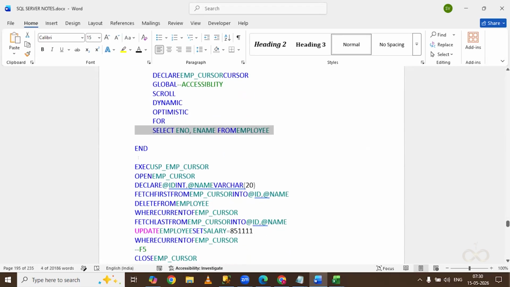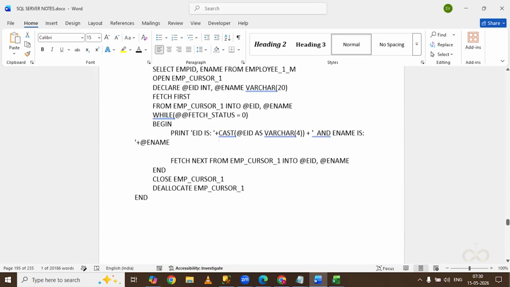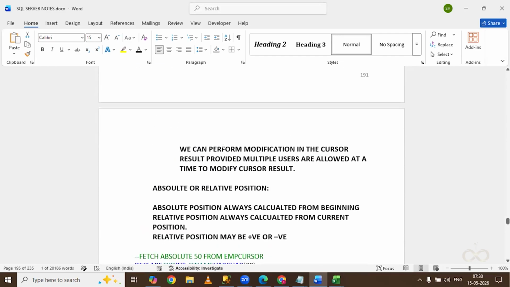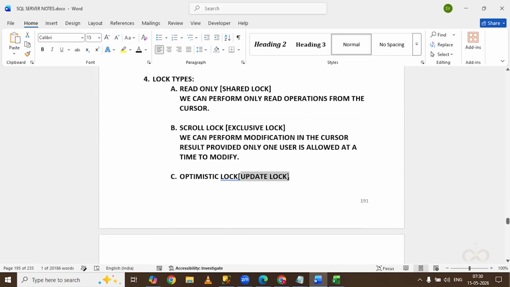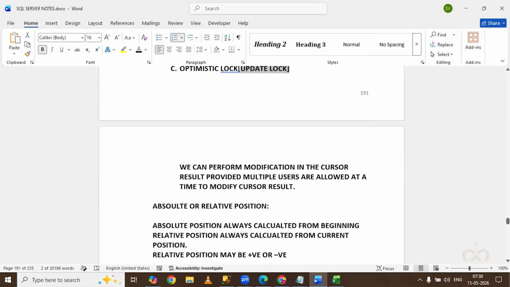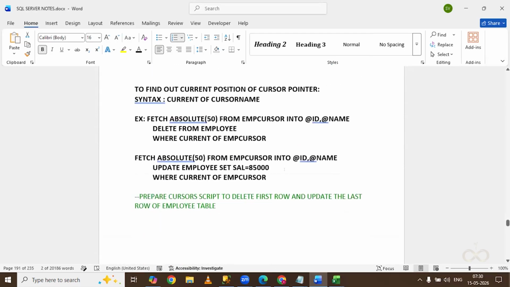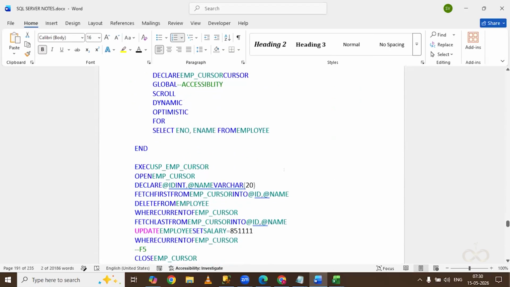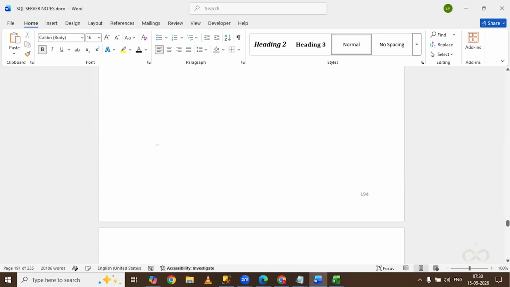So optimistic lock means it will lock on low level and high level. Is that so? Optimistic lock is an update lock. Fetch first, delete, and fetch last, update. See, this is the procedure. Okay, sorry, this is a cursor.